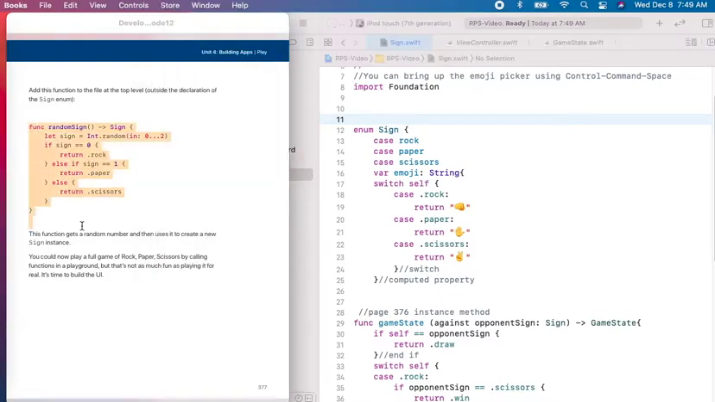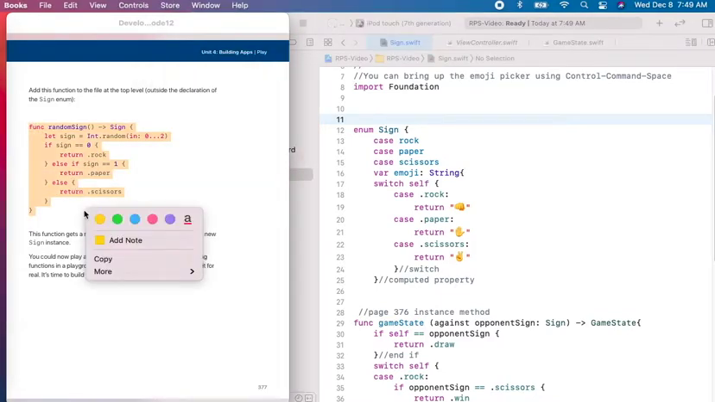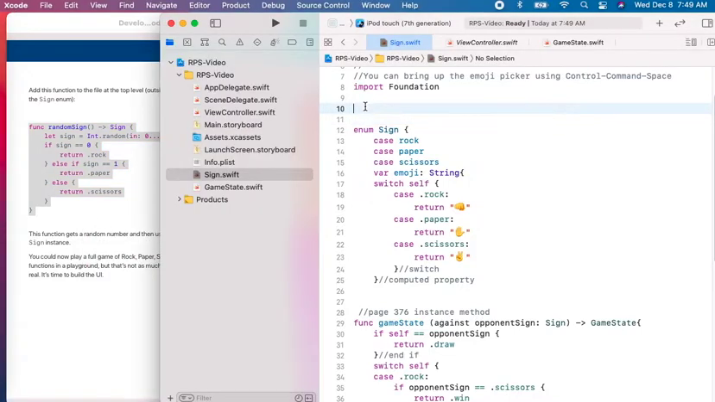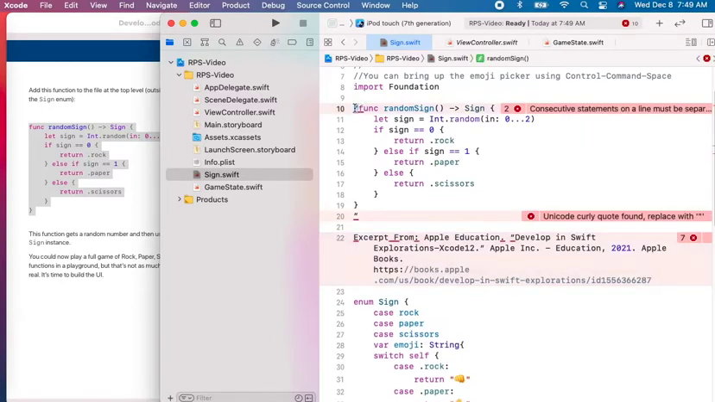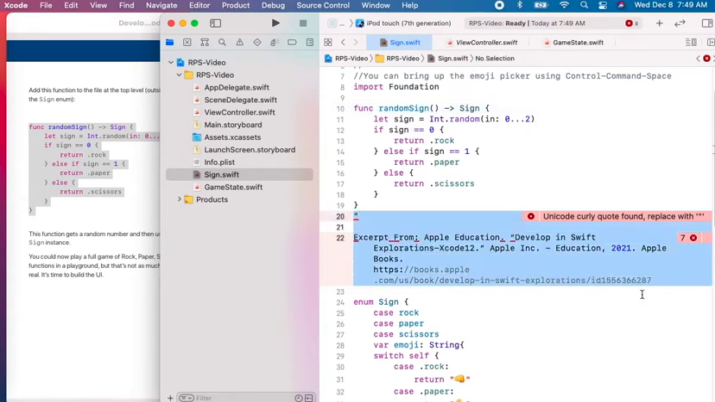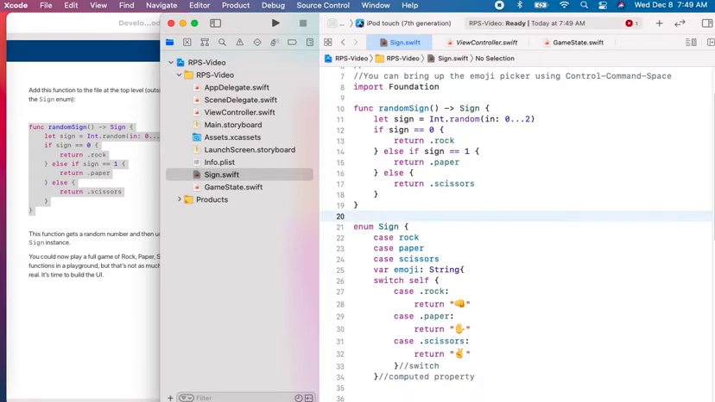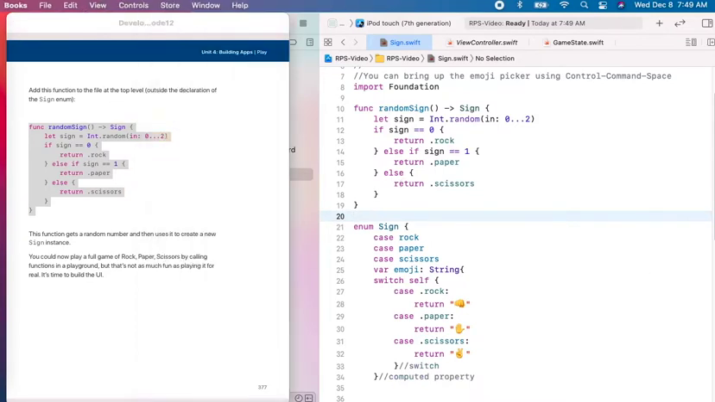So I will do a Command C to copy that code, come over to my Swift application and do a Command V. And you'll notice that when we do that, it provides us with the notations for where we copied that text from, so I will delete that out of the file, leaving only the code. You can now play a full game of rock, paper, scissors, but we still need to create the UI.